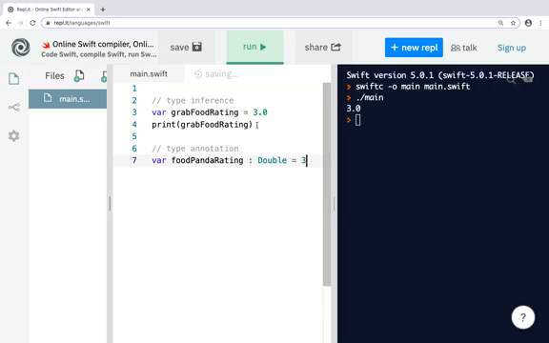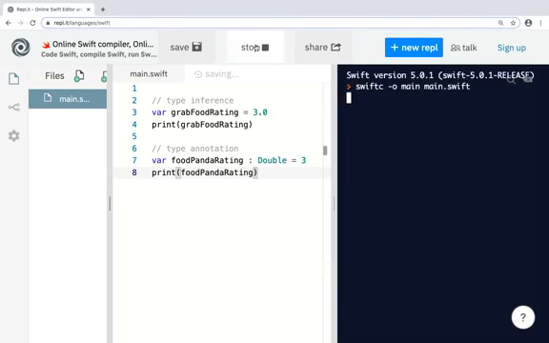And just for fun, I'll assign 3 to it. Then I'll print it. Okay. So you can see here that even though I assign 3, which is an integer, to foodpanda rating, the result of the printout is 3.0. Okay. 3.0 means that's a floating point number. So even though I assign an integer to foodpanda rating, via type annotation it can store only doubles. Okay, so that is type annotation.